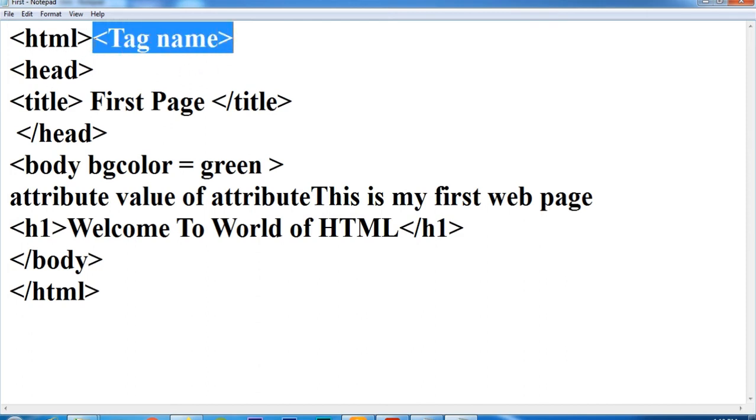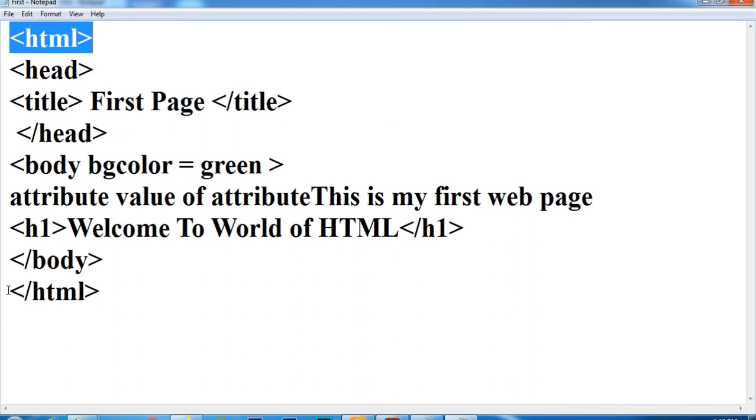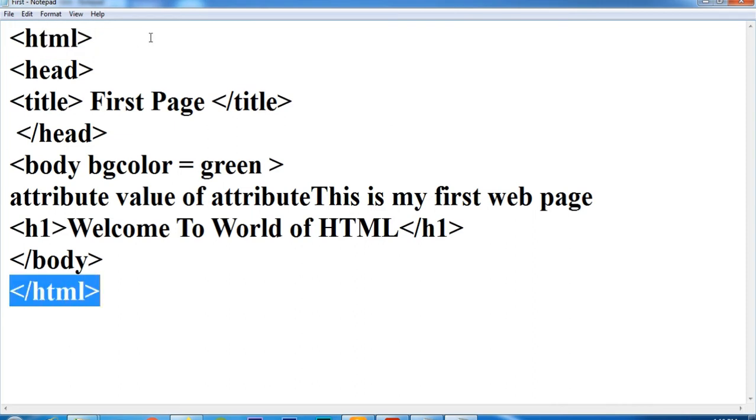If you see something inside the opening and closing angular brackets, that is the tag name. So here the first tag is HTML. That is the first basic tag. If you want to make an HTML program, then you have to write HTML and HTML close. That is the basic syntax of your HTML program.